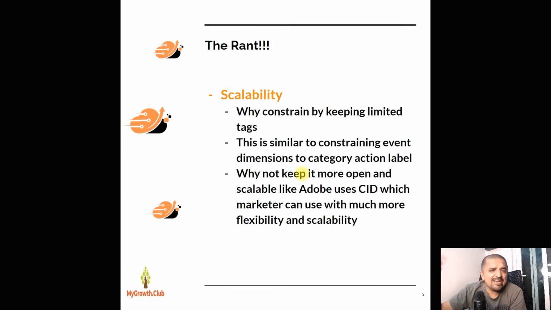You can pass multiple marketing dimensions in that, separated by dash, comma, pipe, etc. And then in Adobe Analytics, you can split those multiple values by the separator and you can use them for analysis. That is a much more scalable approach. It's not bound by certain tags or certain query strings which only bind you to pass certain types of information. So I believe that Adobe Analytics uses a much more flexible and much more robust way of tracking campaigns.